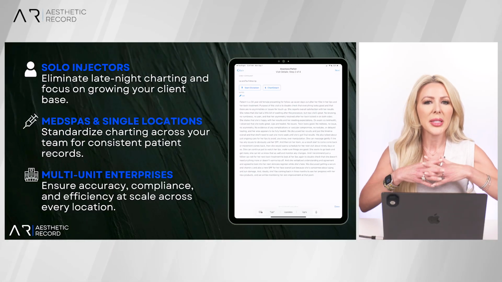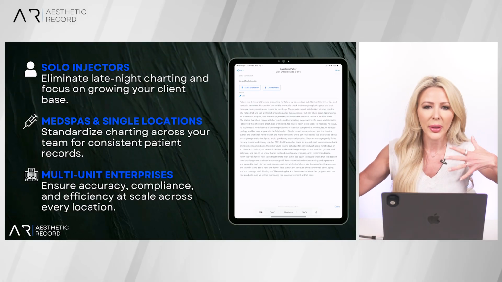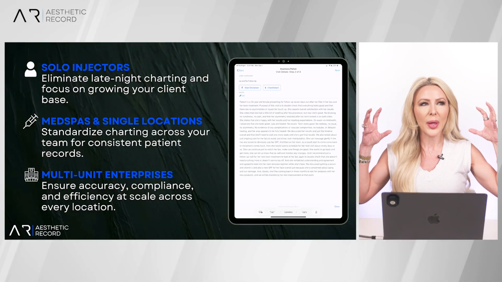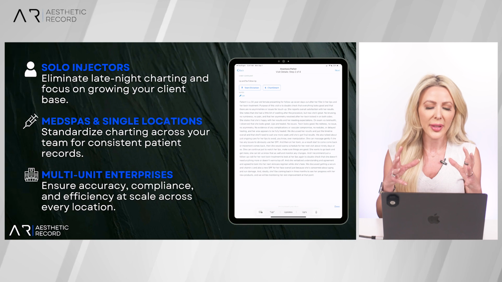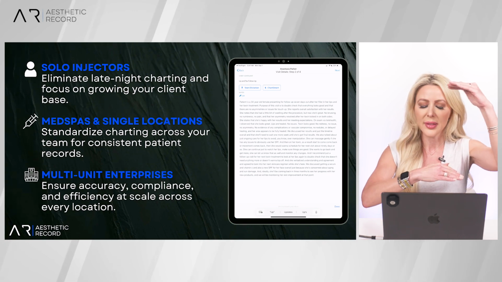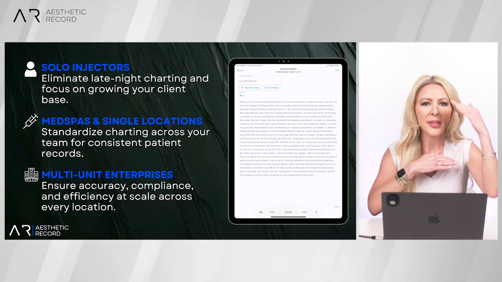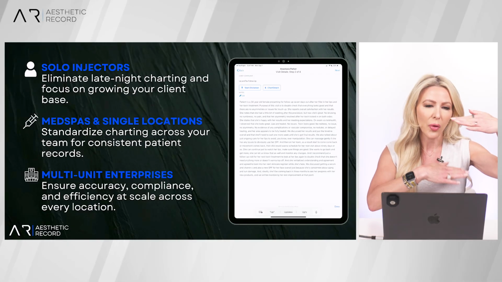If you are a true med spa with multiple people in the practice, all working in different rooms, then ideally you set up your process for what the chart should look like. So if you have a medical director who says, I want your charts to look like this, there's a custom prompt option, but also just to say, this is a procedure note that we're going to follow, the format we're going to follow.